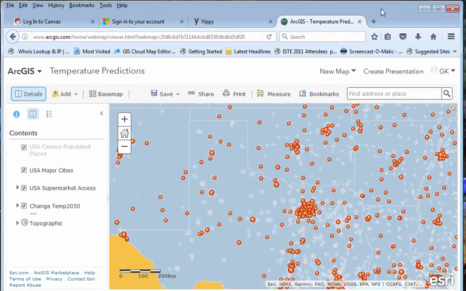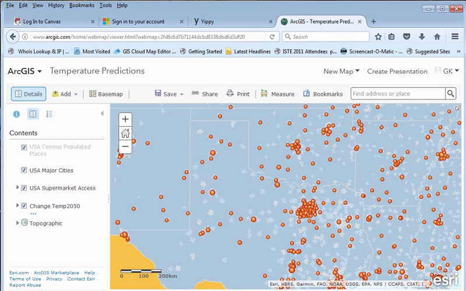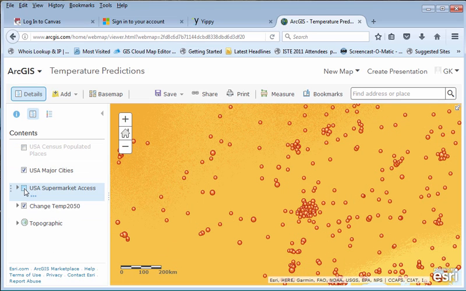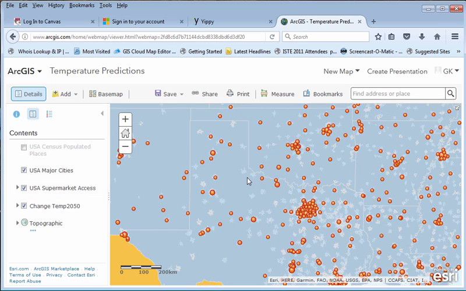So it really depends on what the data and the person who has published the data allows you to do with the data. I went in and I added some layers to a map and notice that this USA Census populated places is sort of grayed out. And if I uncheck the box, it's the uppermost layer, but I didn't really see anything happen. What about USA supermarkets? So the supermarkets are this kind of bluish.